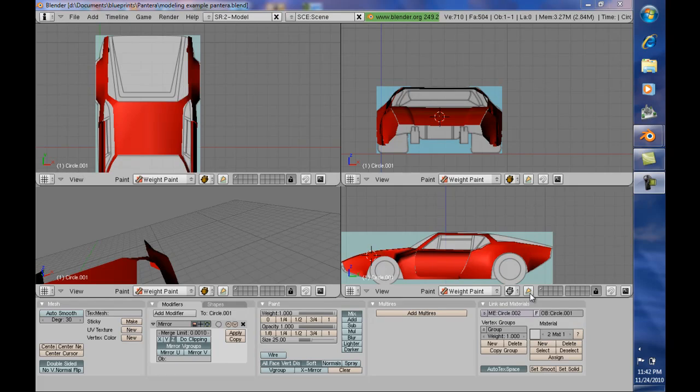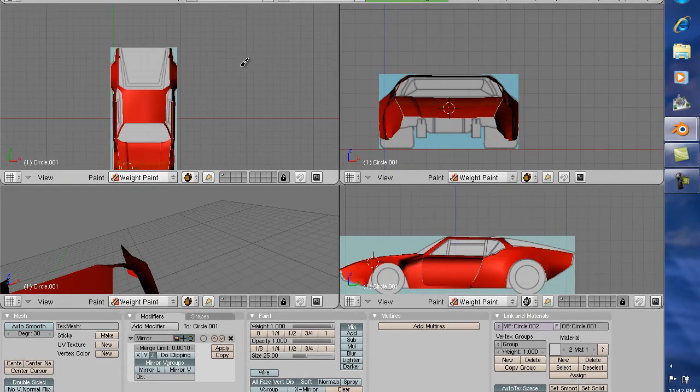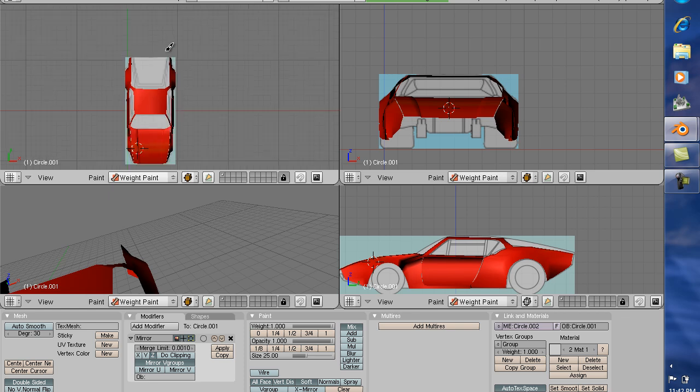Hello, welcome to tutorial 8. In this tutorial I'm going to be finishing out the rough end of our body panels on the Pantera that we've been working on in the previous tutorials. If you've been following me from the first tutorial or somewhere earlier in the series, you'll probably already have your car constructed, which is probably not the Pantera but something you like.